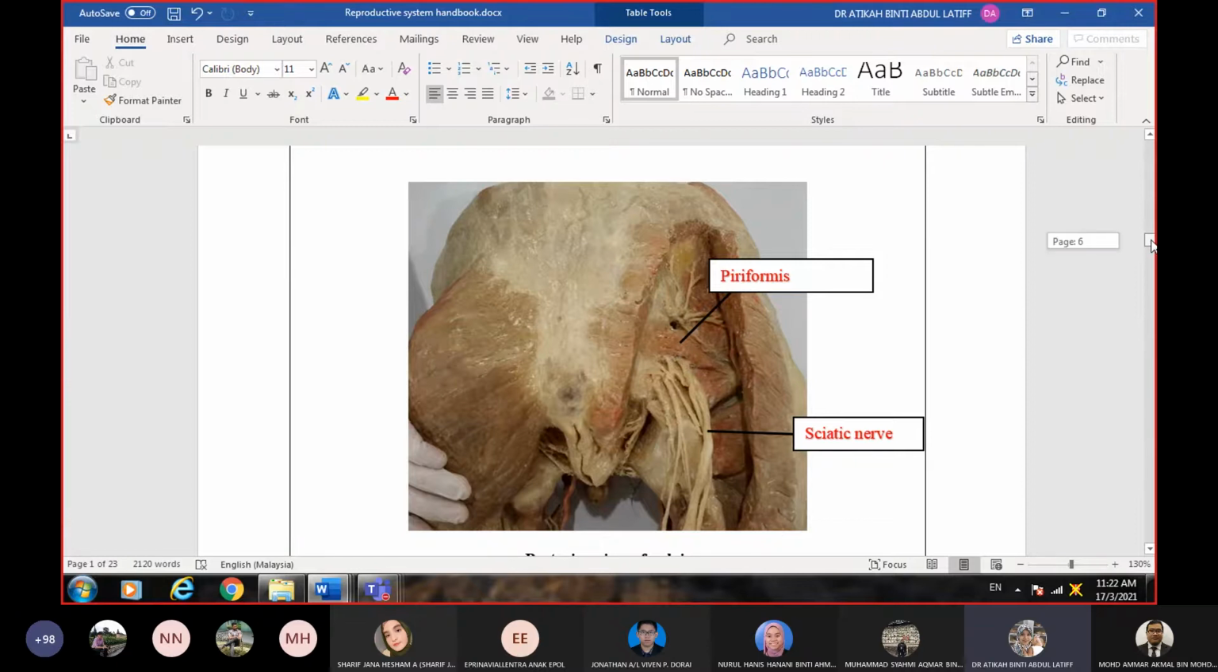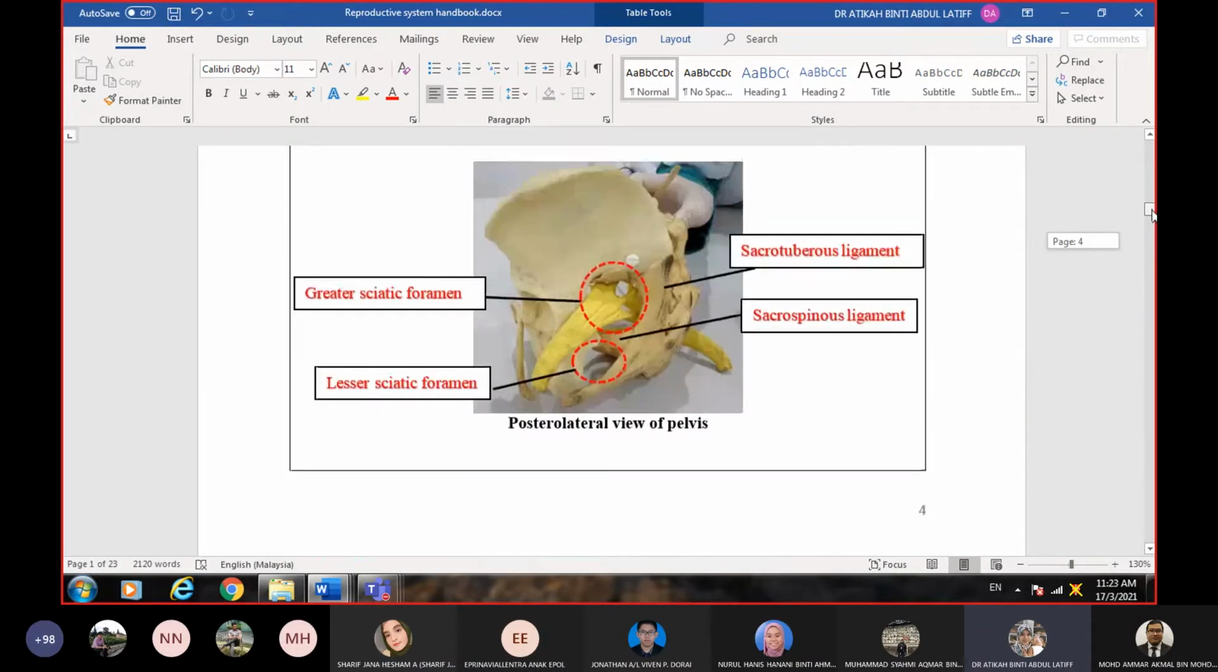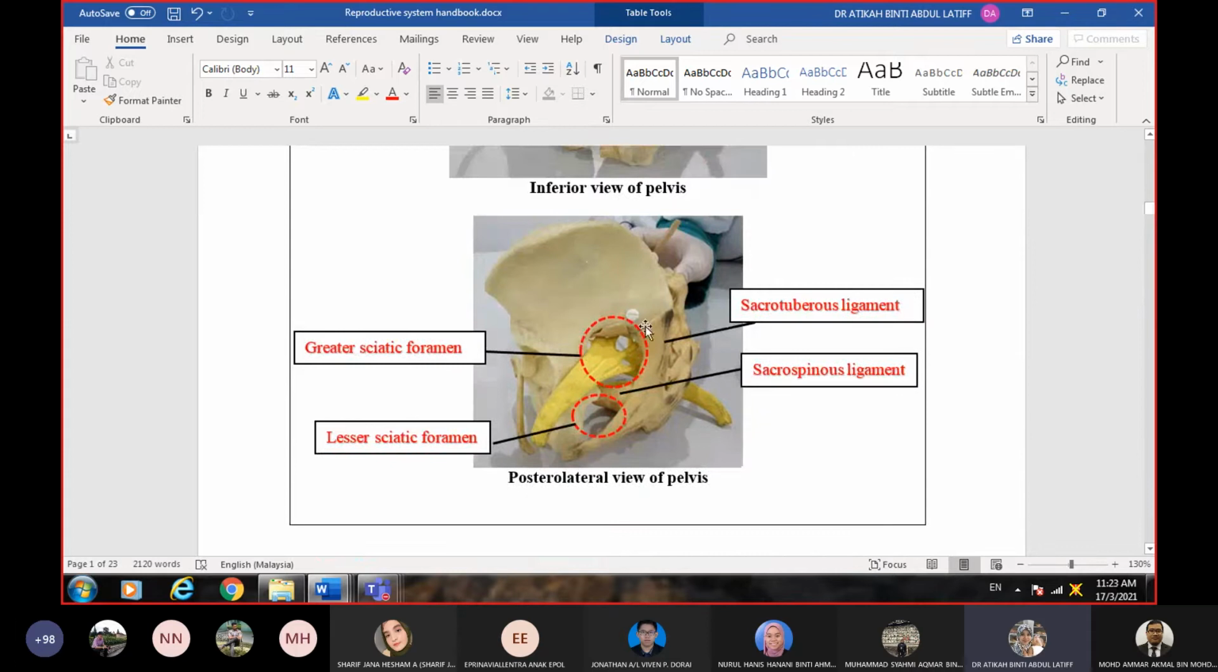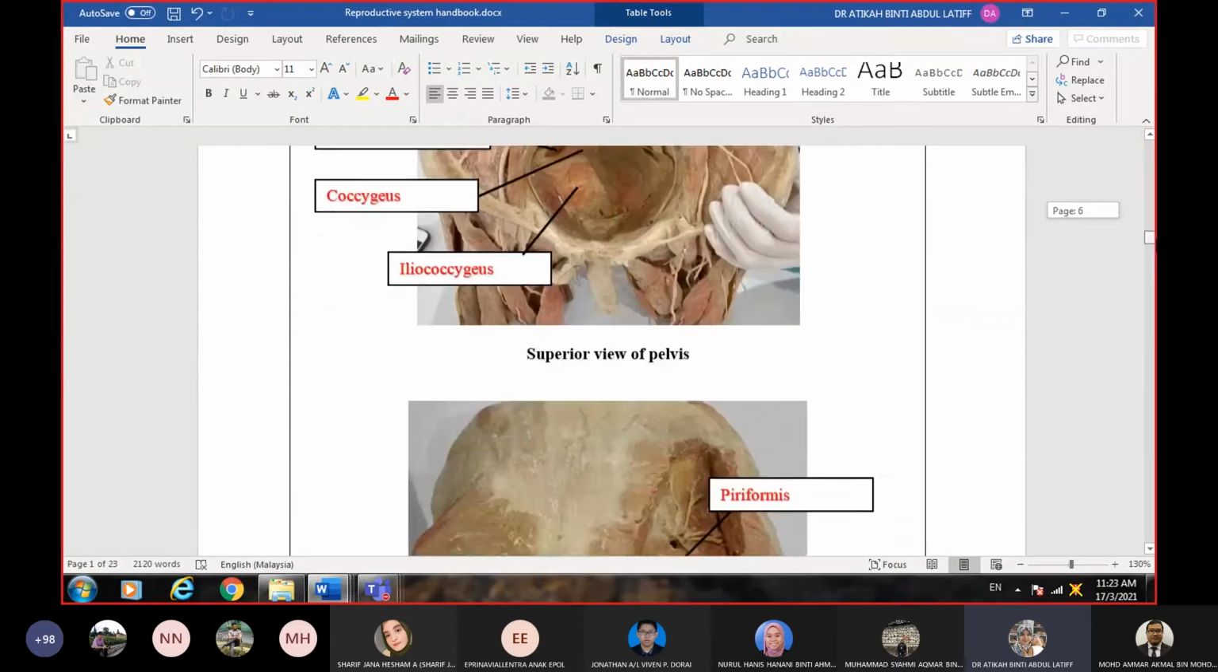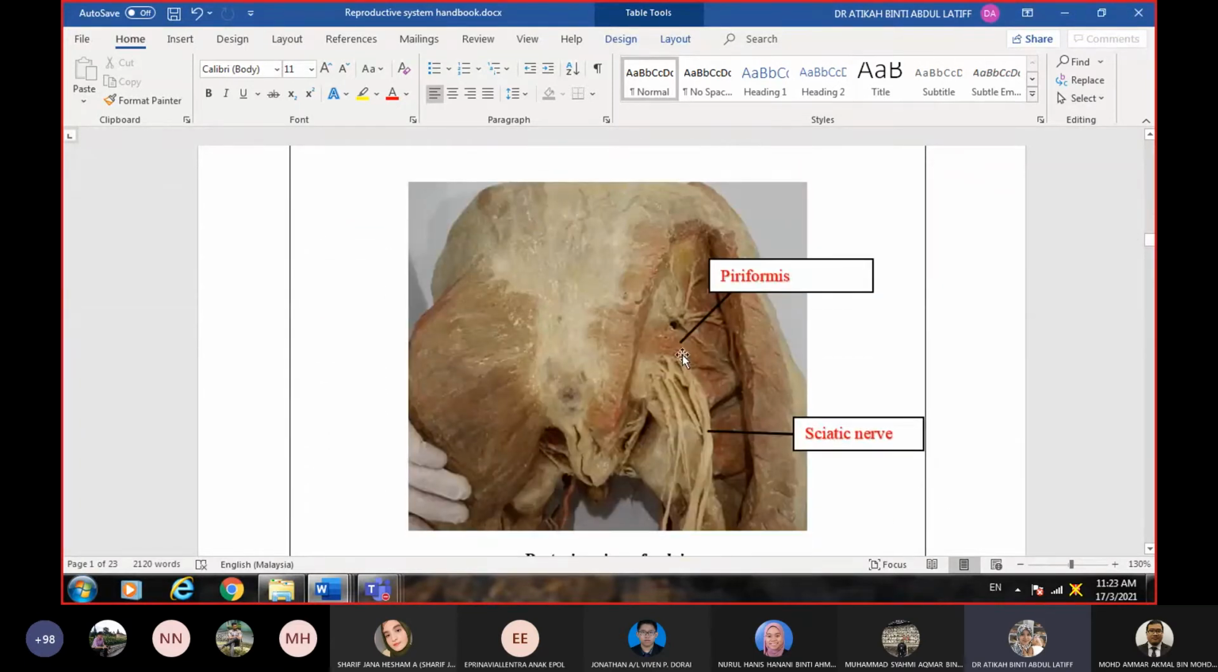Remember the pelvis that I showed just now? So this greater sciatic foramen here, the piriformis muscle and also the sciatic nerve come out of the greater sciatic foramen. It's actually the same thing, okay, but in a different view, and this specimen obviously has all these muscles. So imagine this is the greater sciatic foramen of the pelvis with the piriformis and sciatic nerve coming out, and all these pudendal nerves.